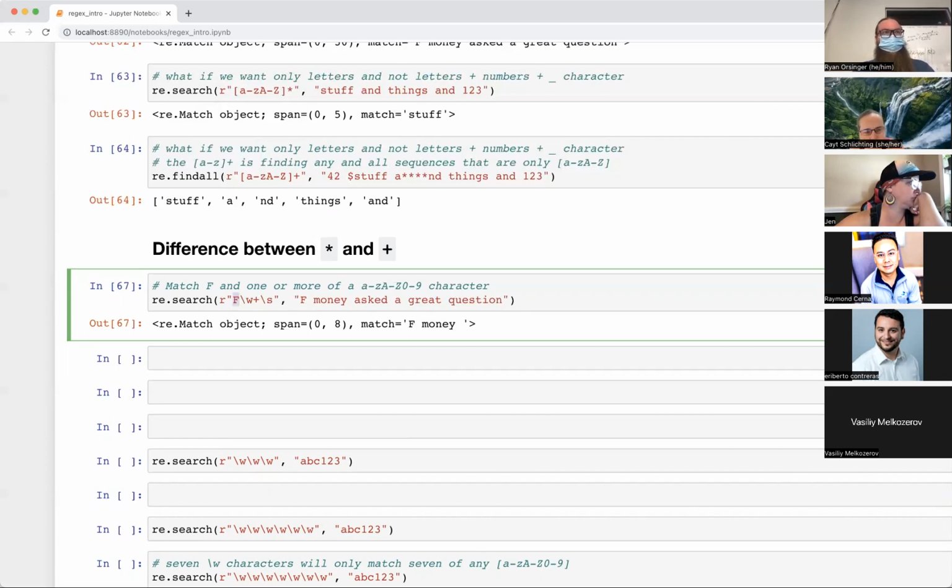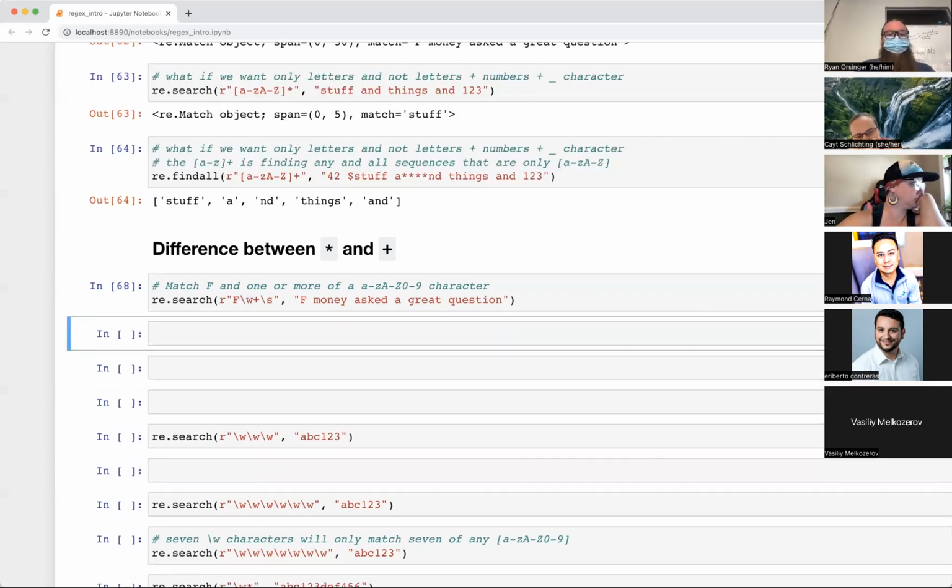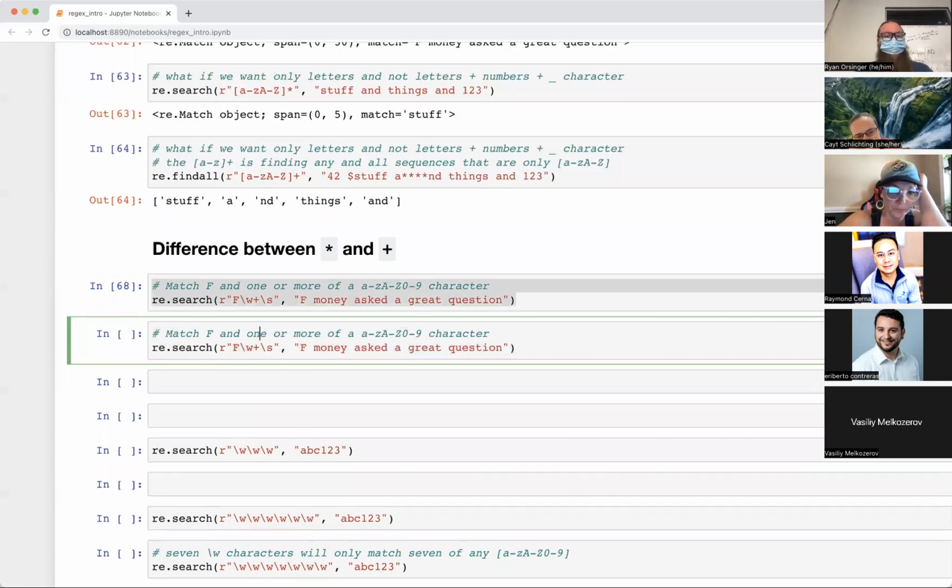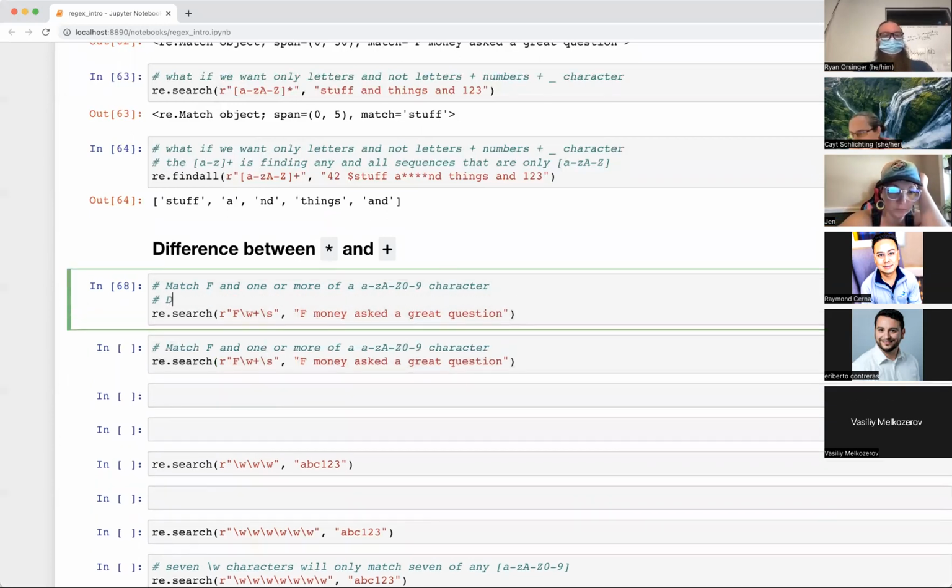We're going to match the literal capital F character. Then we're going to say one or more letters or numerals or underscores, then a space character. So notice the one or more does not match F on its own. It's the difference between, like I keep saying, one or more versus zero or more. The zero could be nothing.